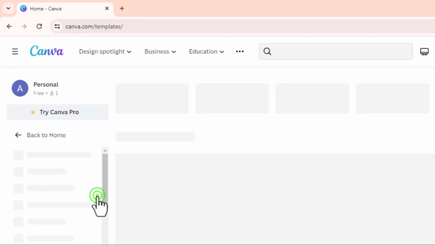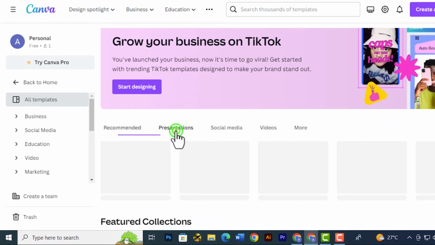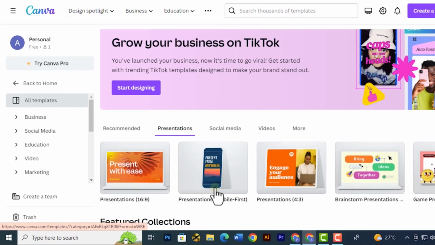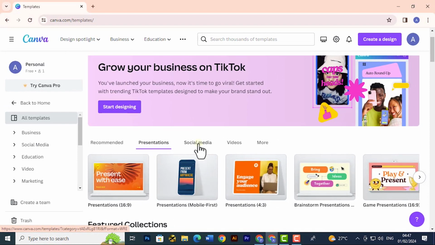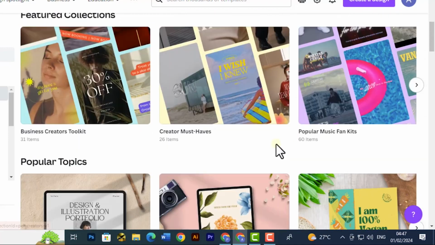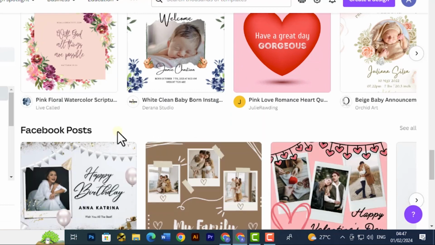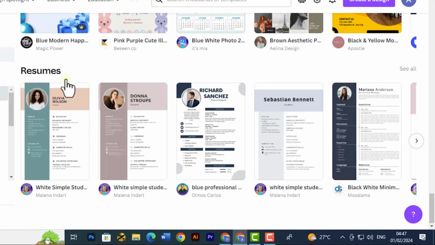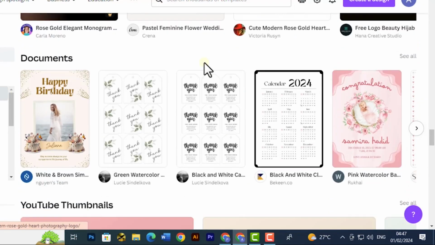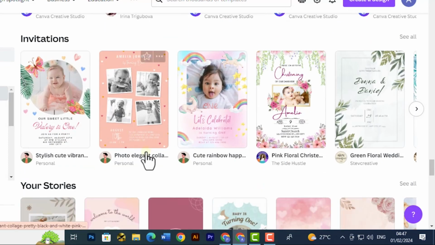So this is where we'll get templates on anything that you want to work on. So we have presentation templates. So if you want to make a presentation, you can use these templates that we have over here. We have social media templates, like for Instagram, photo posts, Facebook, your story, WhatsApp statuses, and so on. So you have a lot of collection, a lot of templates over here. And see them, posters, resumes, flyers, logos. You can click on any one of these and then you can start designing.